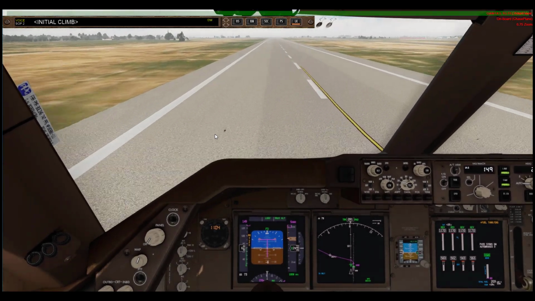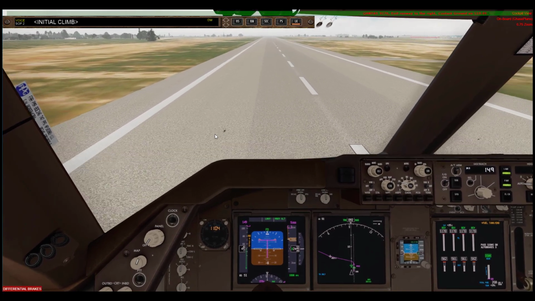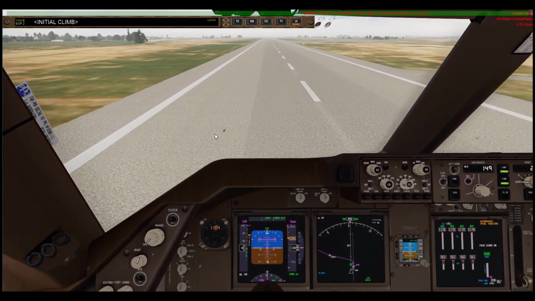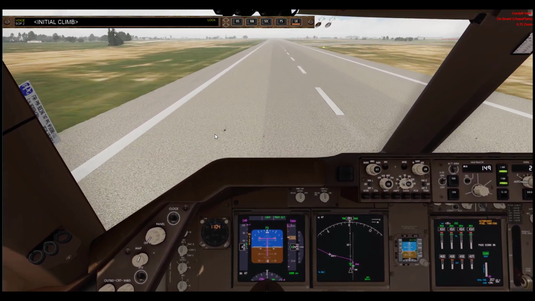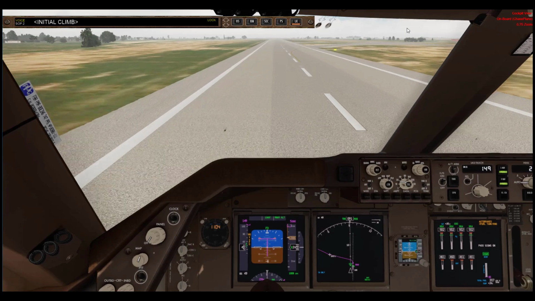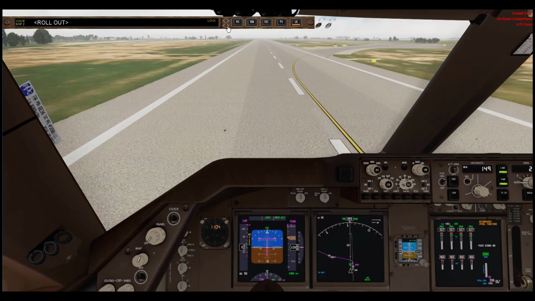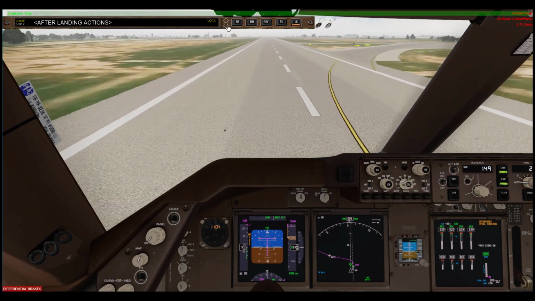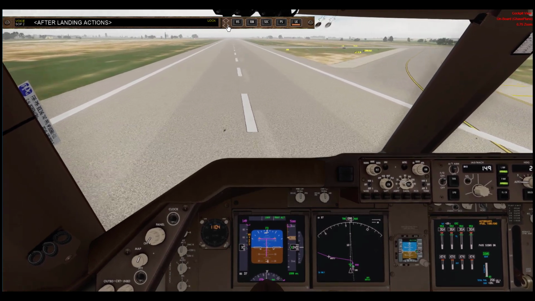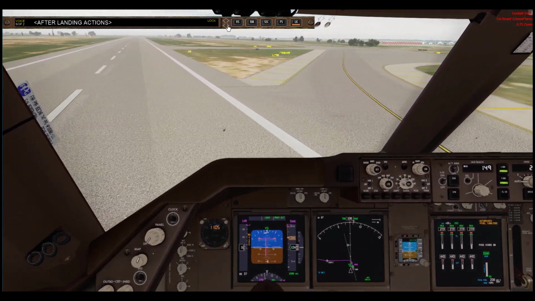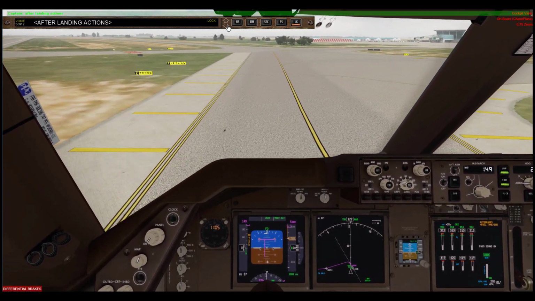Qantas 176, gate is high, contact ground control on 119.0. 119.0, Qantas 176. How does this say initial climb? Move down. Auto brakes. After landing actions. Shall I turn on the APU?